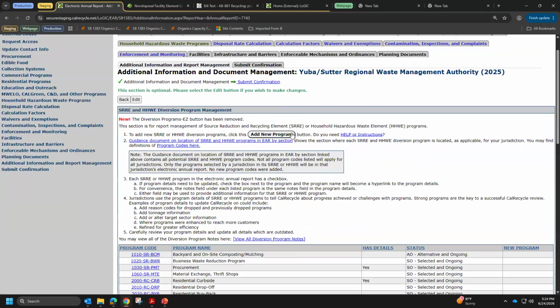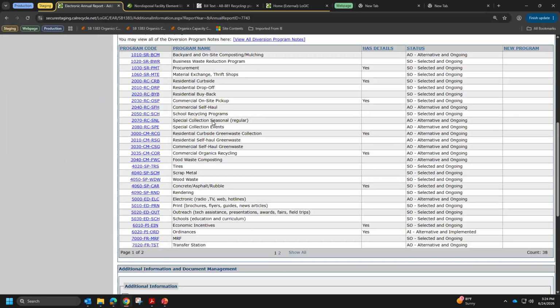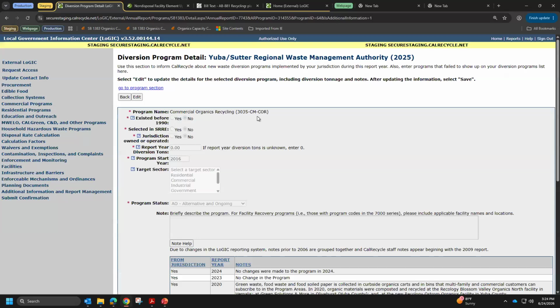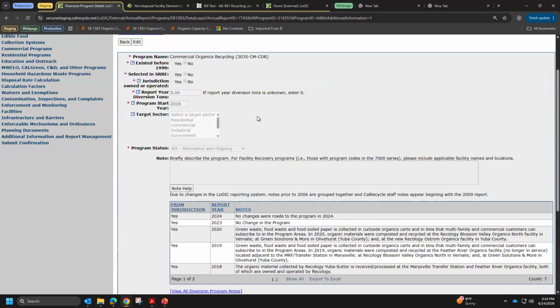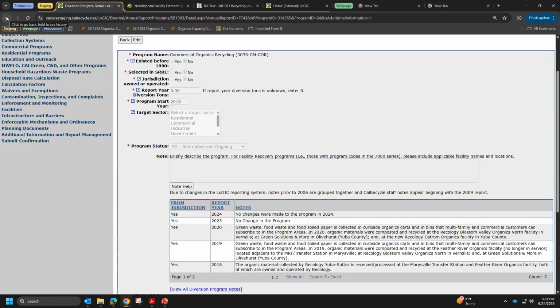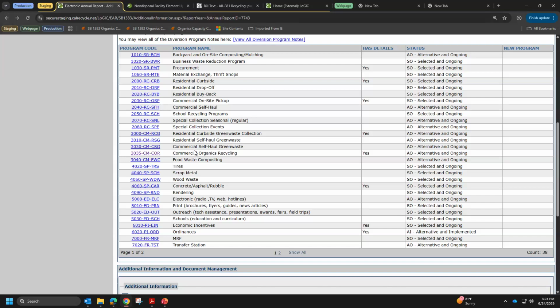Last up, the additional information section. This is really just kind of a summary of your diversion program codes. If there's anything else you might want to adjust in any of these, this would be a chance. This will take you back to that same diversion program detail page here. If you want to go in and change anything, you can, but once again, we don't recommend really changing too much of the top info.